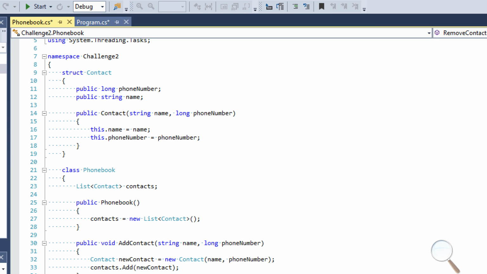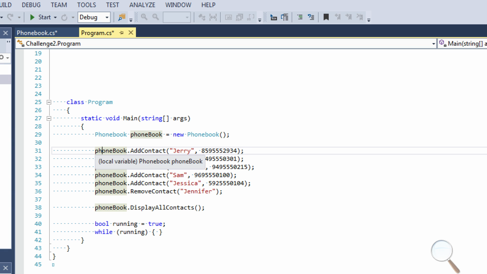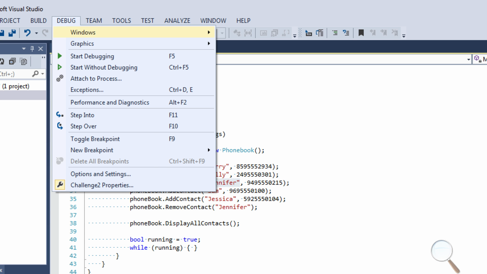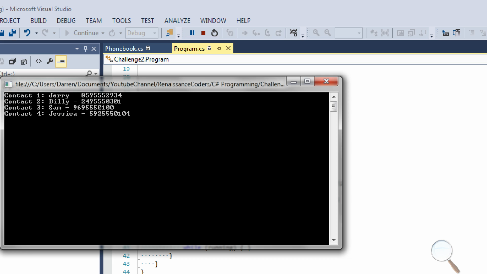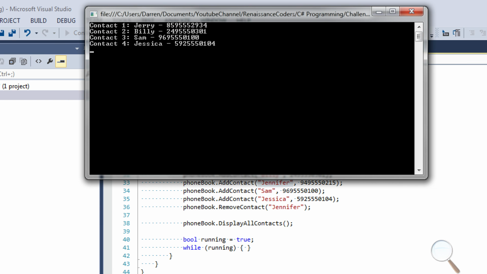So let's go ahead and run it and see what we get. Well, first I'll talk about main real quick. I'm just adding contacts, and then I remove Jennifer, and then I display all the contacts. So we should see all of these contacts except for Jennifer. If I start debugging, let's see what we get. Basically, mine shows the contact and then prints the name and their number. And we don't see Jennifer here, which is good because we removed her.